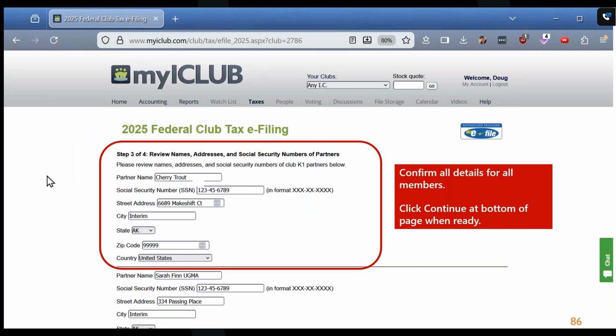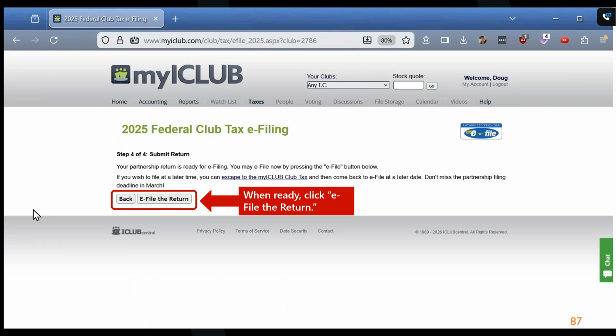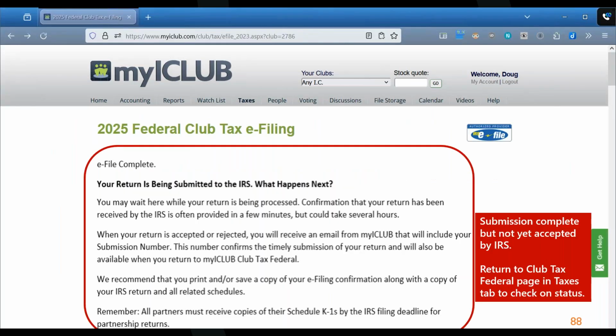Now, on the next screen, you're going to confirm all the details: name, address, and the tax ID number for all of the partners. When you're done, at the bottom, click continue, and then you'll be ready to e-file the return. When you've come this far, click the button and you'll get a message that looks like this: your return is being submitted to the IRS. You can wait. Sometimes it takes a couple of minutes, sometimes 30 seconds, sometimes a couple of hours, depending on the IRS server schedule.